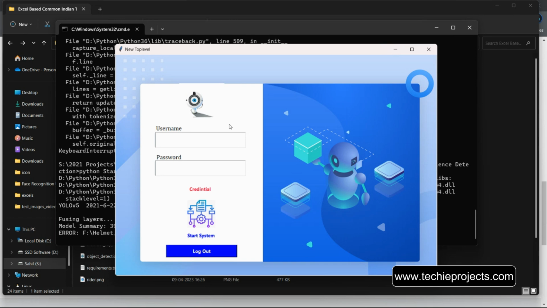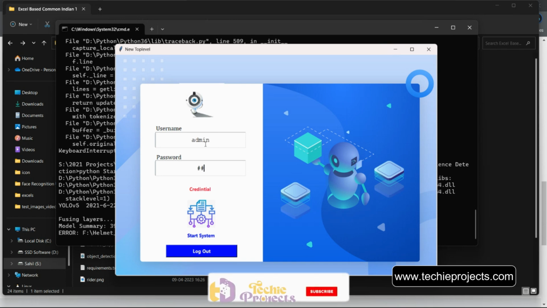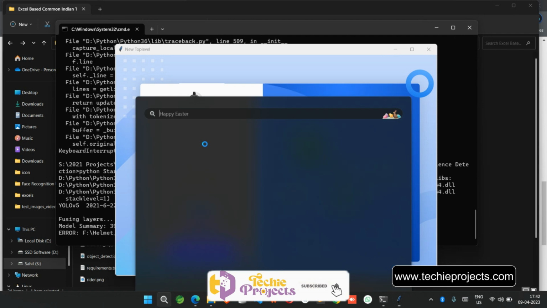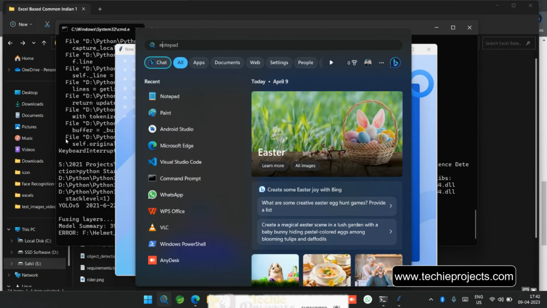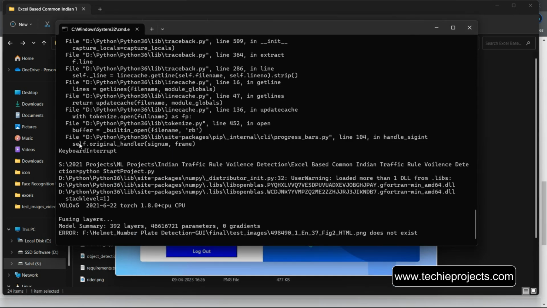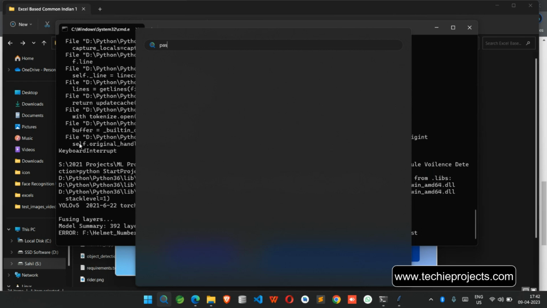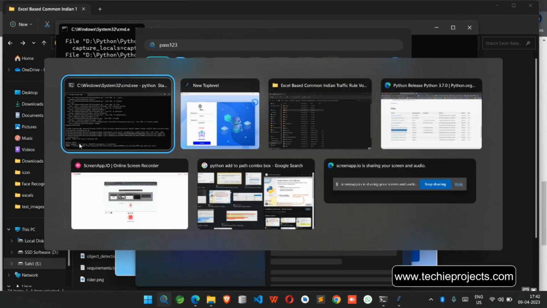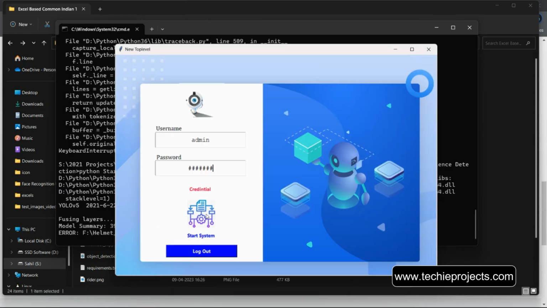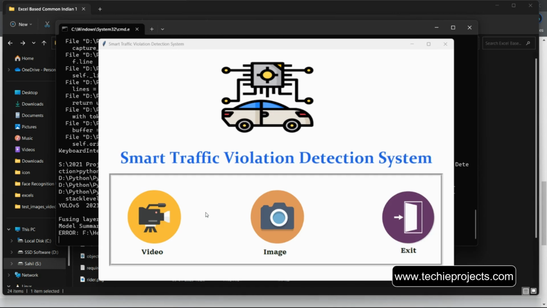So this is our login page. Here you have to type username as admin, password as pass123, like this. Let me show you. The password is pass123. Then after typing the password, you have to click the start system button. After clicking it, it will open this home screen. In the home screen, you will get two options: a video option and an image option.